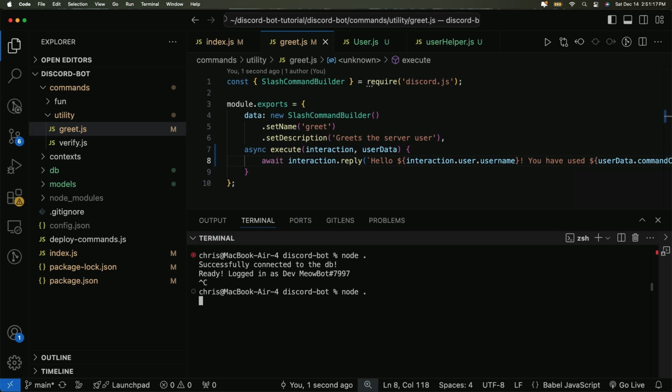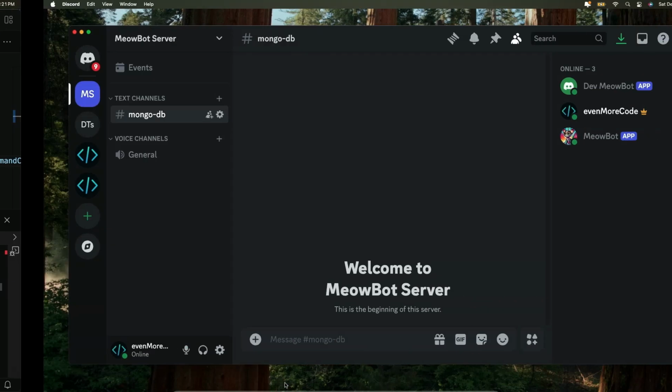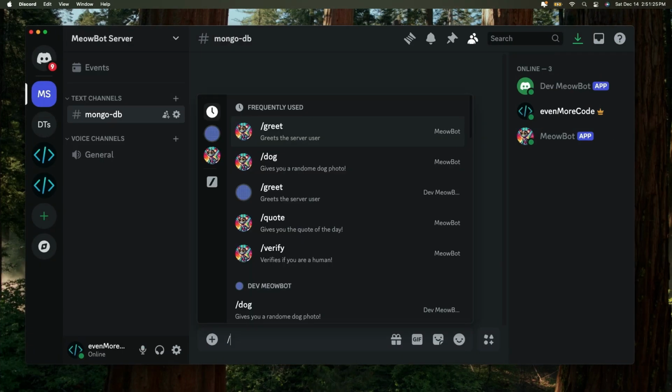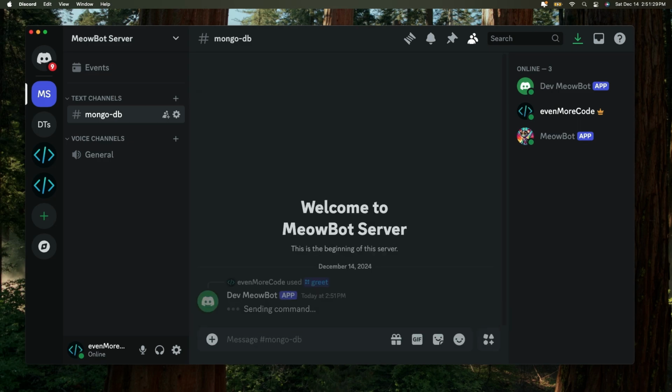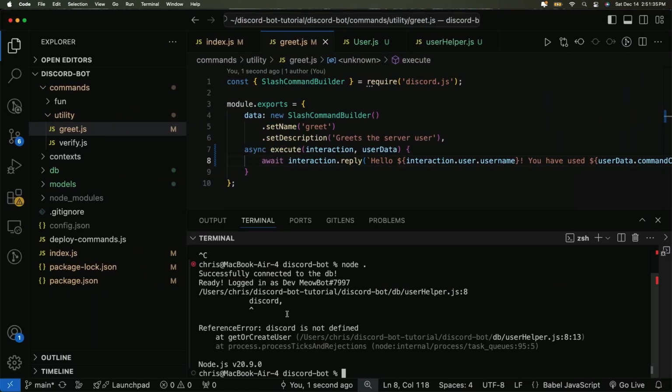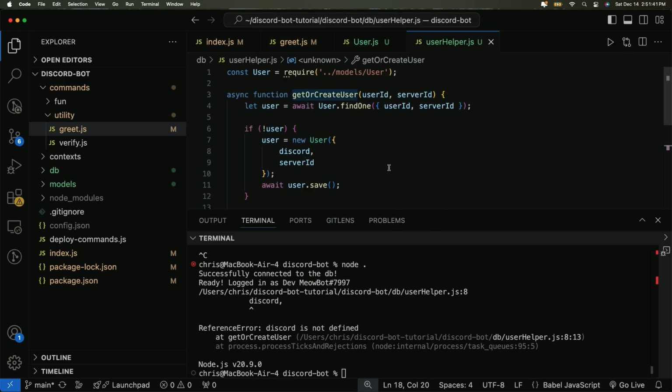Okay, so then let's go down to the terminal and let's restart our bot. So we'll say node period, just to make sure. And let's see what happens. Let's see if we run into any errors. I just want to show you guys the raw experience of doing this, so maybe it will help you learn. /greet. Looks like it's getting hung up, which means there's an error. And then let's see what it says. Discord is not defined.